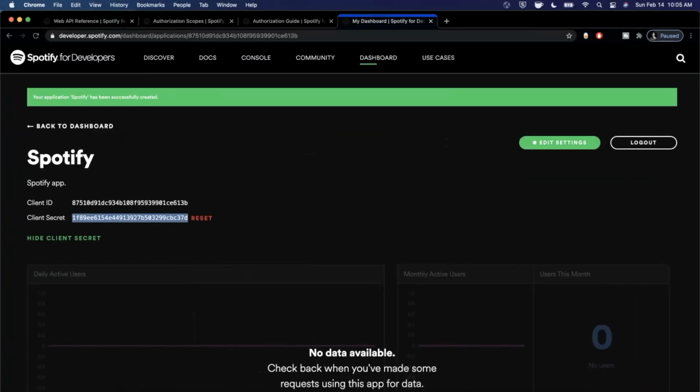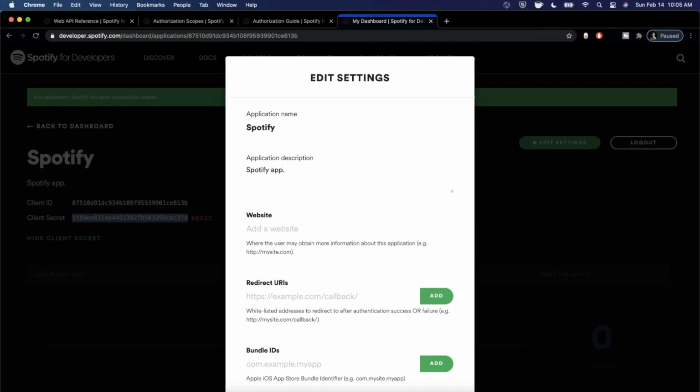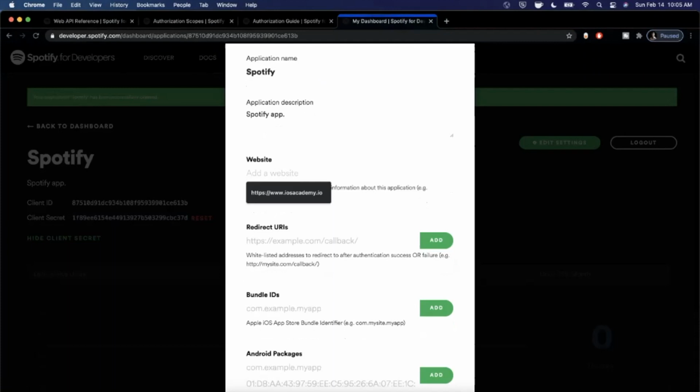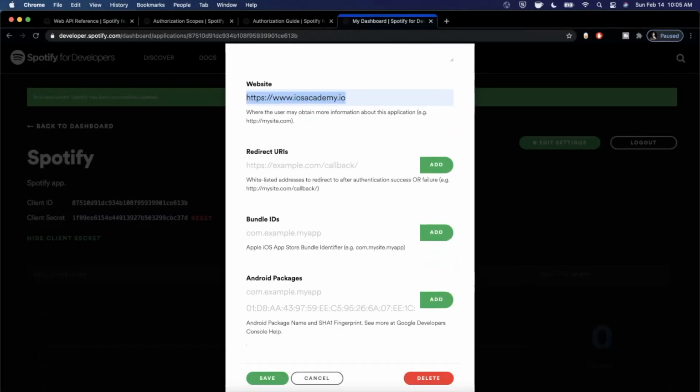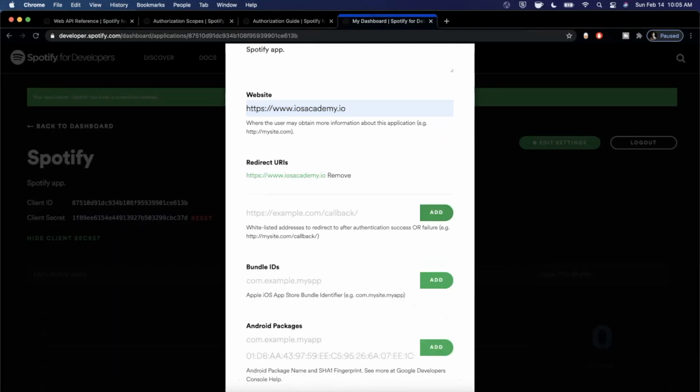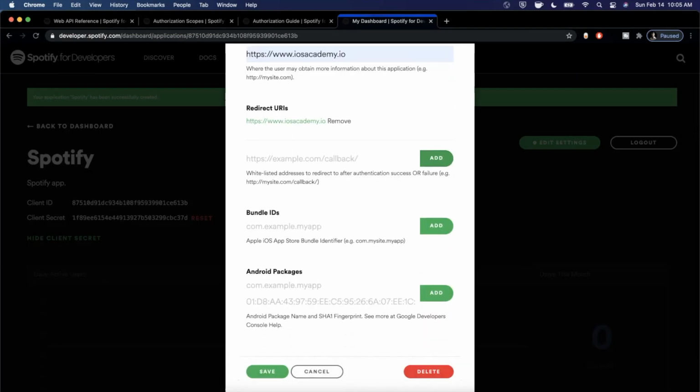The next thing you're going to want to do is go ahead and edit this application. And you'll see here that we can go ahead and enter in some information. So the one that's important is the redirect URIs. So I'm going to paste in iosacademy.io. This is basically where the user gets redirected after they have signed into your app. So let's go ahead and hit add there.